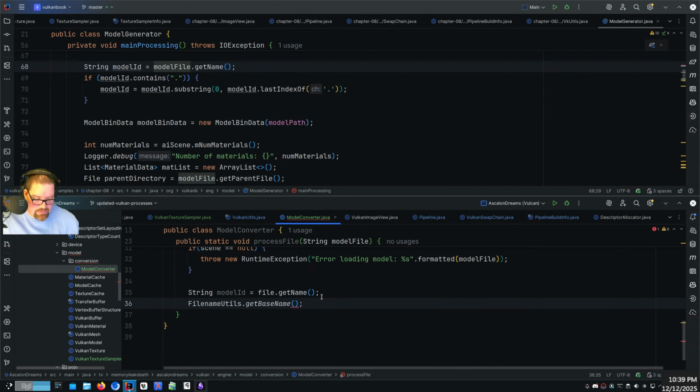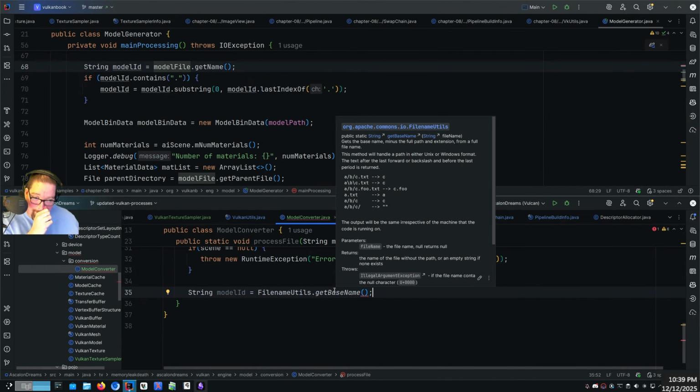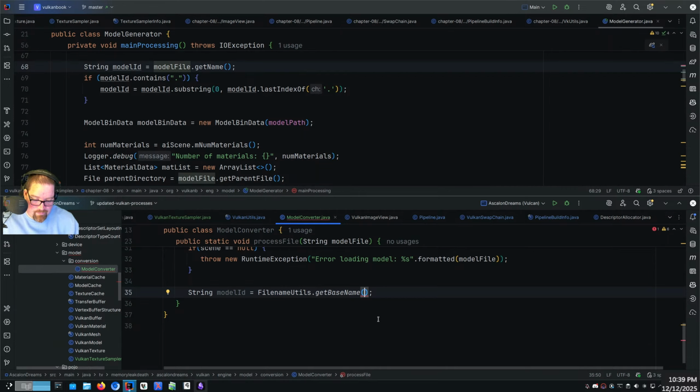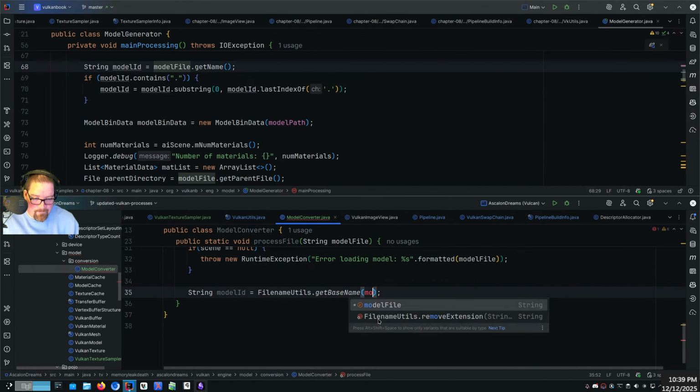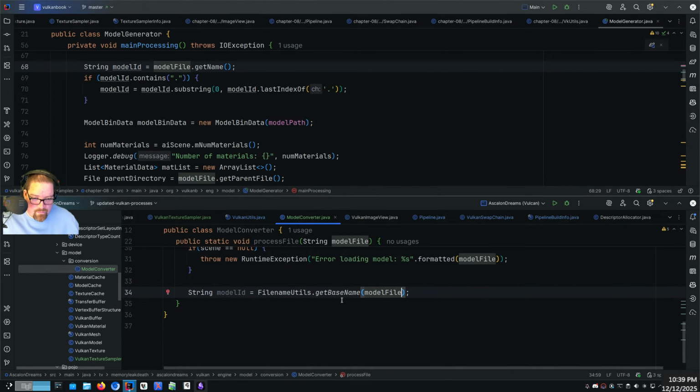But I'm just gonna do this. So string model ID. Right, and then what does this take? File name. There we go. Okay, that works.